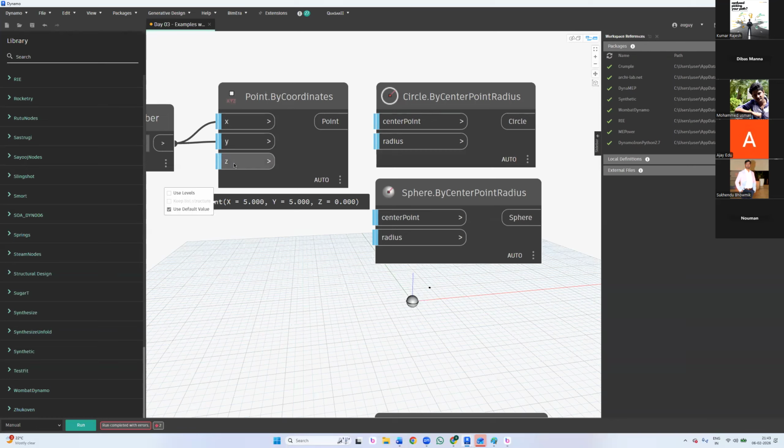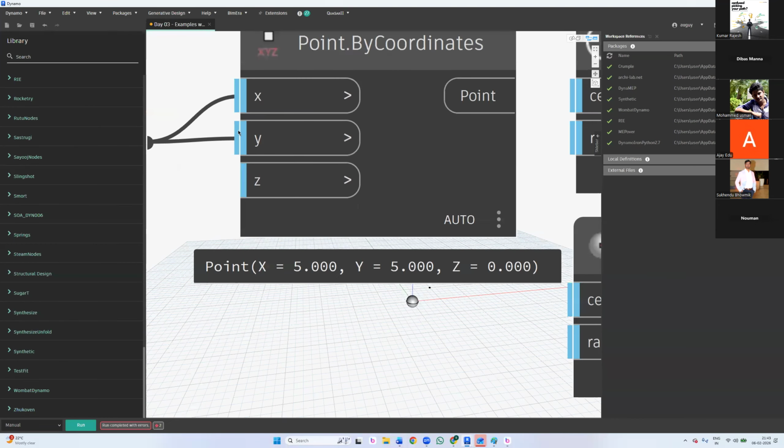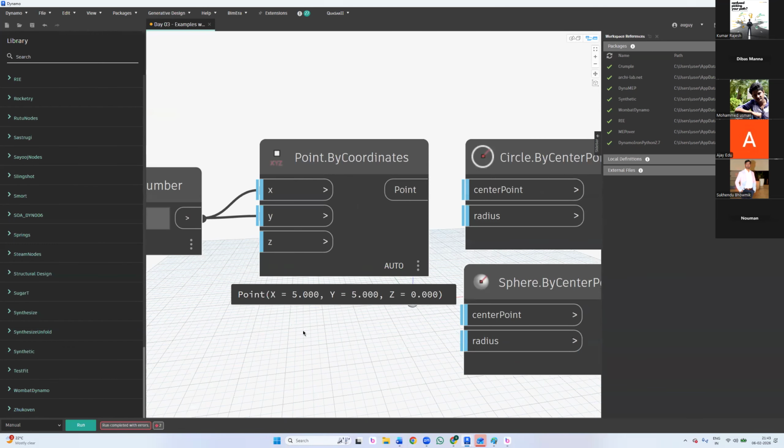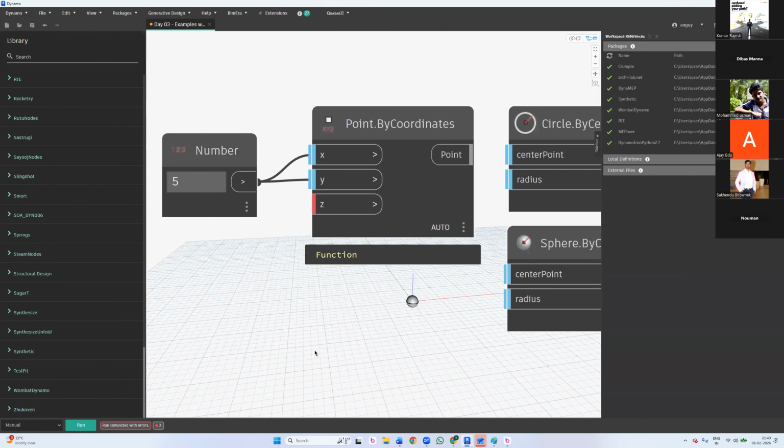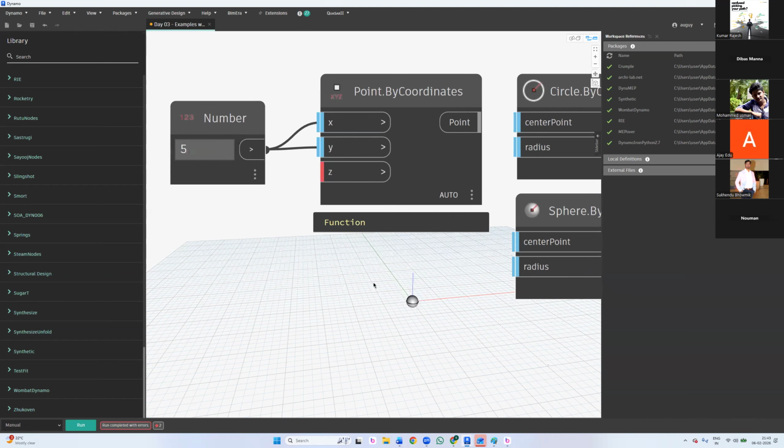What if I say don't use a default value? I'm telling Dynamo don't use a default value. So if you notice, the pin is not there here. Sir, in the background, the dot is moving actually. Correct, that's the representation, the preview. So when I just click on run, it is giving me a warning. It's not giving me a warning, but it is showing like a function. Why? The point is also not there here. Sir, why is the pin not there on Z?